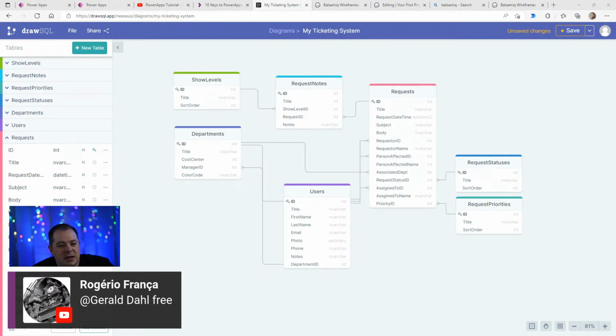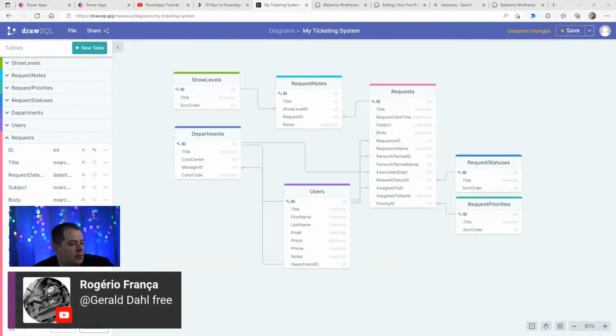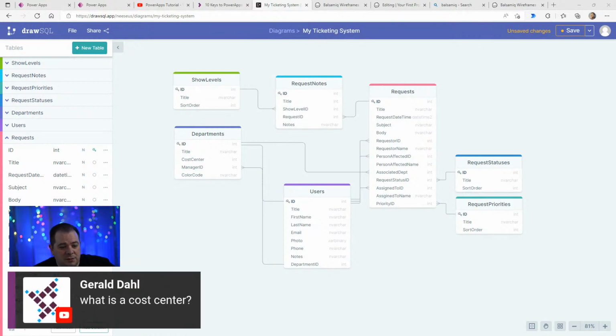Okay, so Rodrigo is saying Figma is free. Gerald says, thanks. Are you free or paid with Figma? So I guess there is a paid version of Figma. And Rogerio said he's using the free version. Okay, what is cost center?